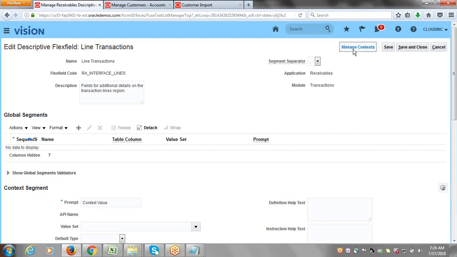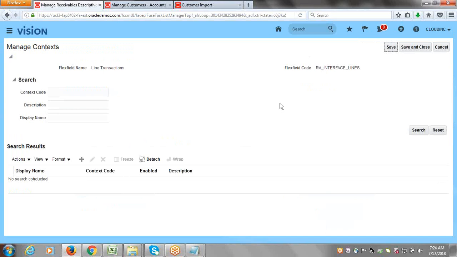Just click on manage contexts. The context flex field structure is what we are going to create. Just click on manage contexts. It will take us to the structure definition window. From here you can create. Just say create.